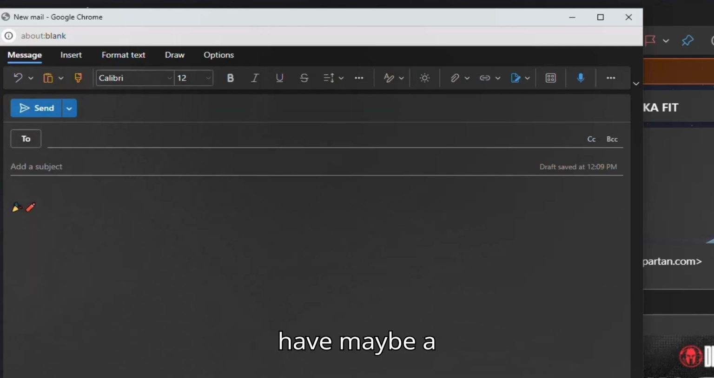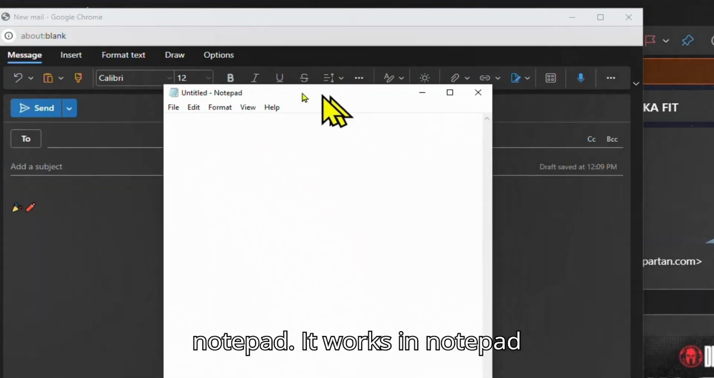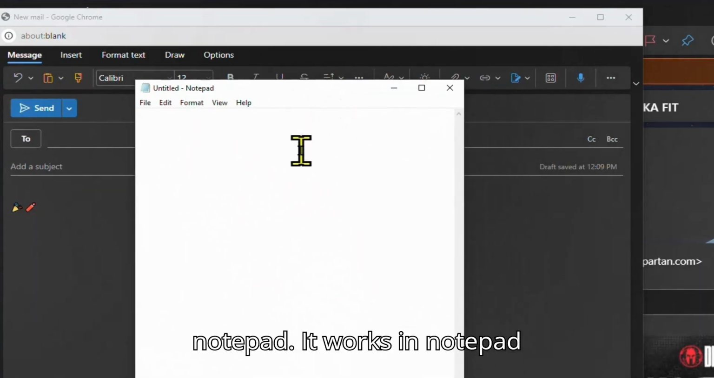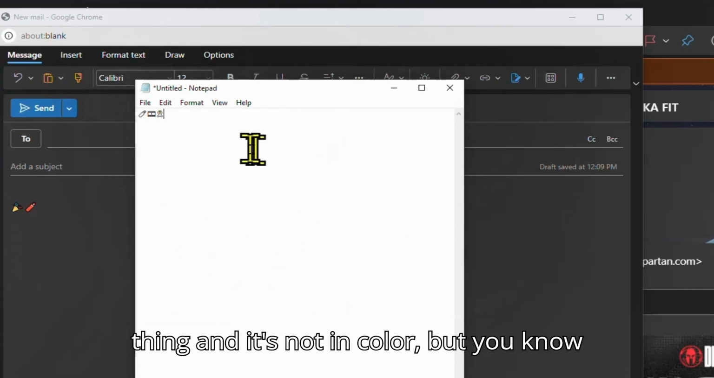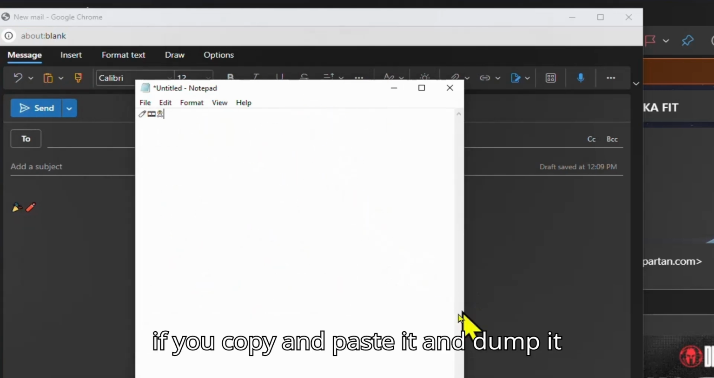Now, let's say I have maybe a notepad. It works in notepad as well. Right here, same thing, and it's not in color, but if you copy and paste it and dump it somewhere else, it'll show up somewhere else.